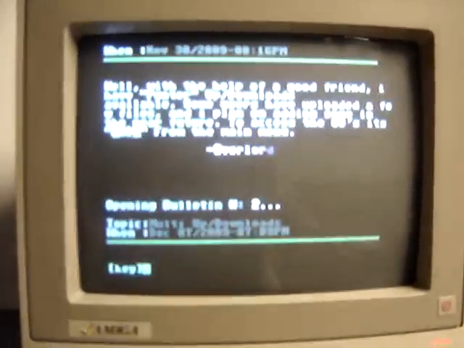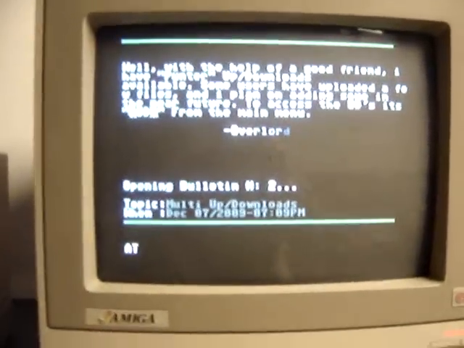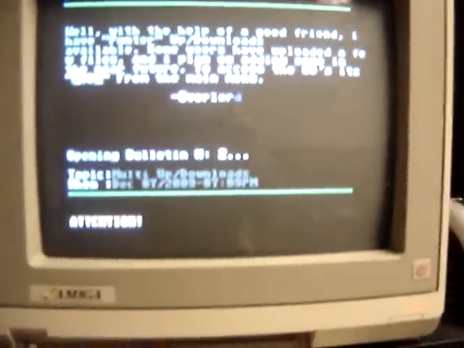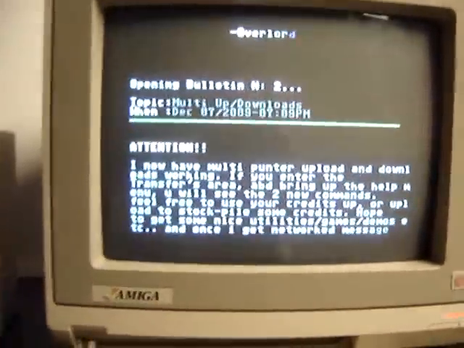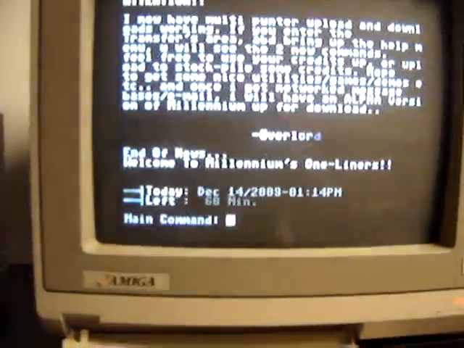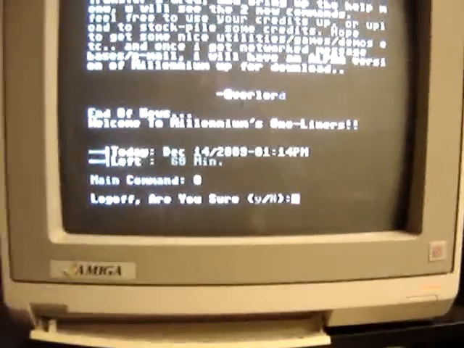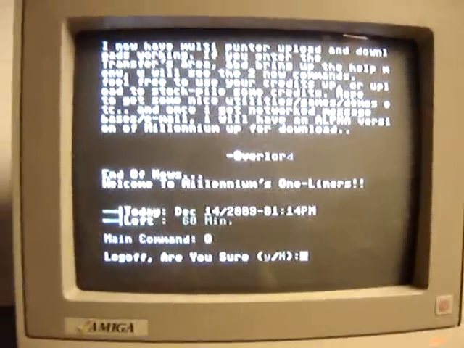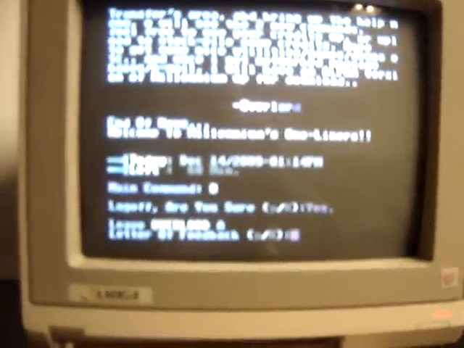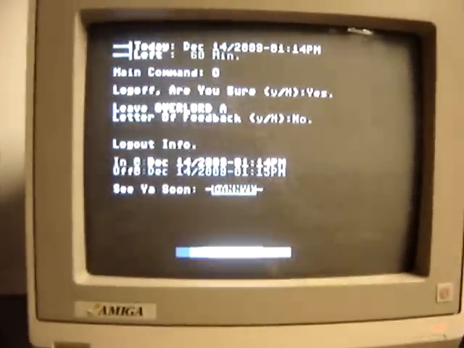And it has all kinds of bulletins. Skip through these, because they're having some issues with their transfers or whatever. I've yet to figure out how, on this terminal program, to transfer a file. I'll leave no letter of feedback. And that's it.